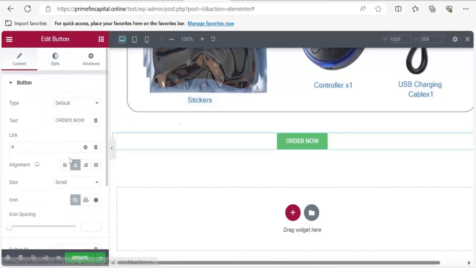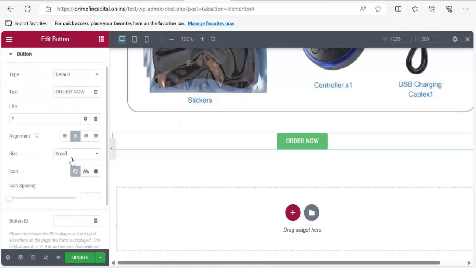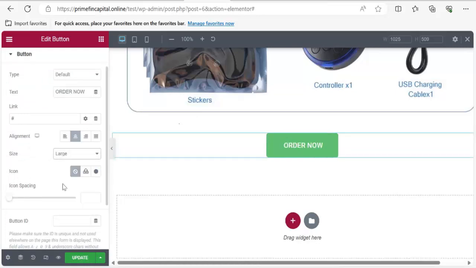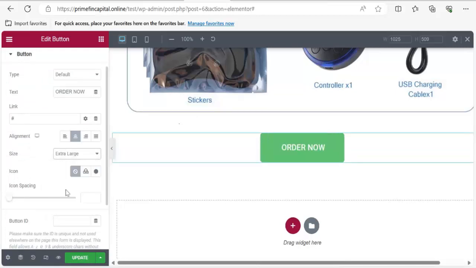Go back. Let me go back to section. Okay. I want the size. I want it to be large. Can you see it now? Or you can make it extra large, just like what you are seeing there. Okay. The default, danger, you can see default. All right, any of them.